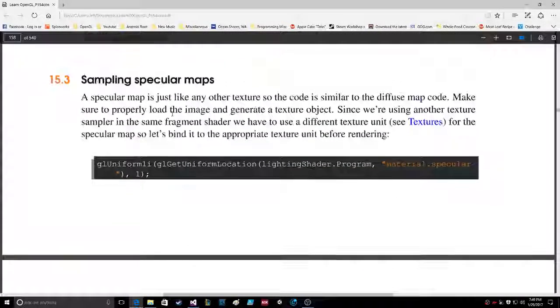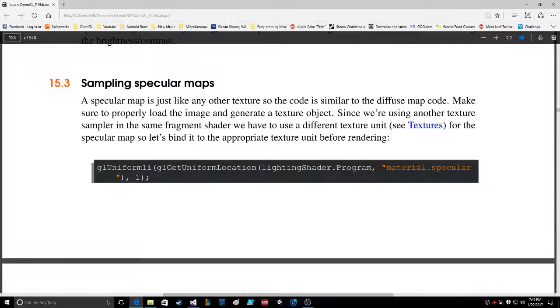Okay, anyway, sampling specular maps. A specular map is just like any other texture, so the code is similar to the diffuse map code. Make sure to properly load the image and generate a texture object.